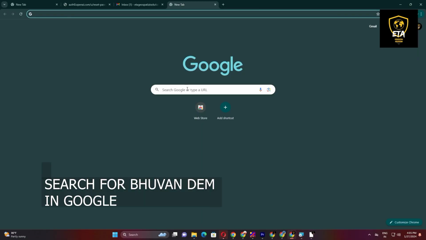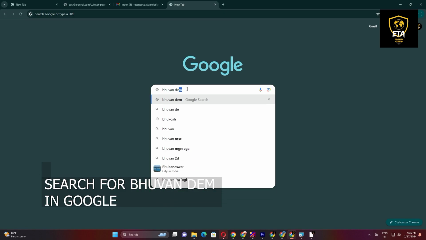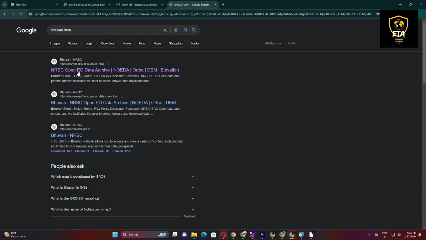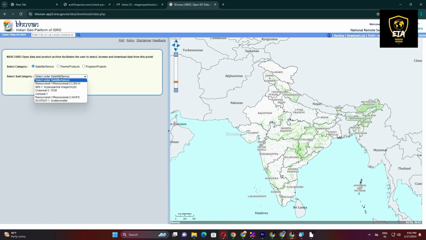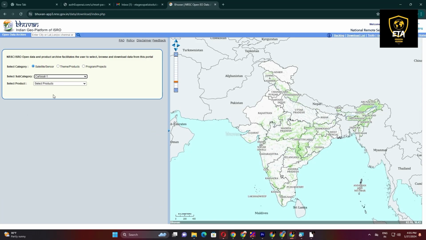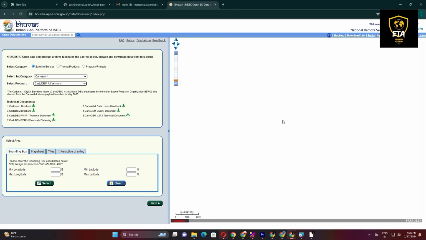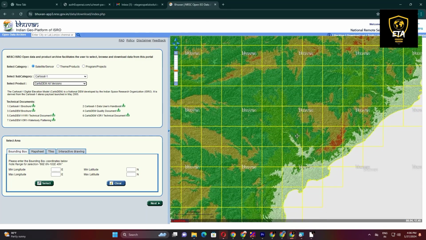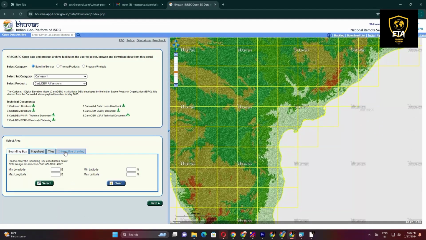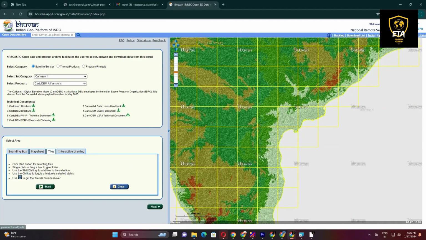Before making a contour map, we have to download the digital elevation model. Now I am searching for Bhuvan DEM in Google and clicking on the first link. In the category, select satellite sensor and in the subcategory Cartosat-1. The product is Cartodem all versions. Here you can see the Indian region is divided into grids. So based upon your study area, you can select a particular grid and click on the tiles option.